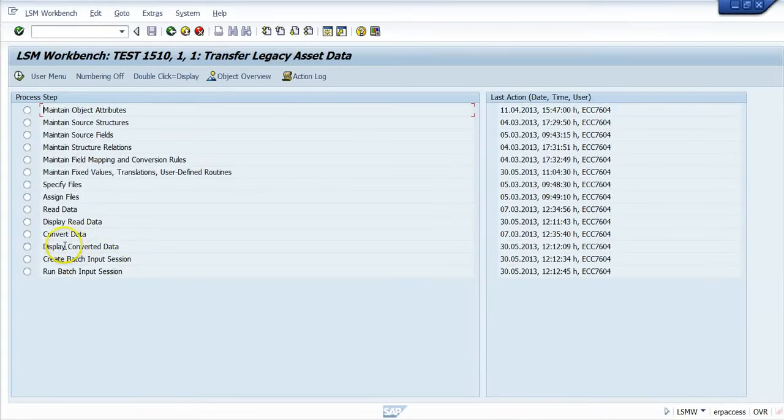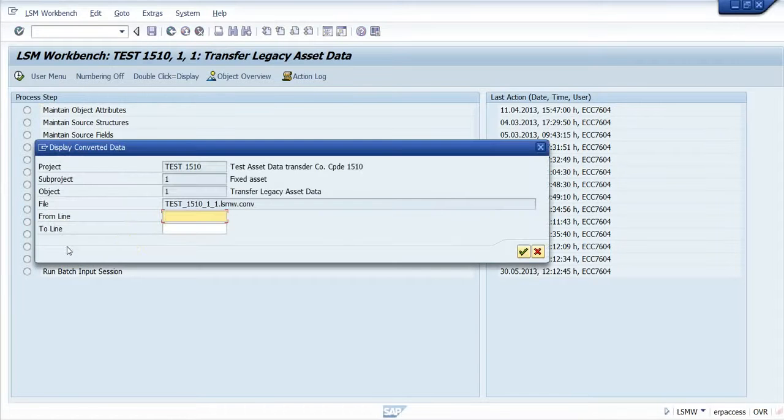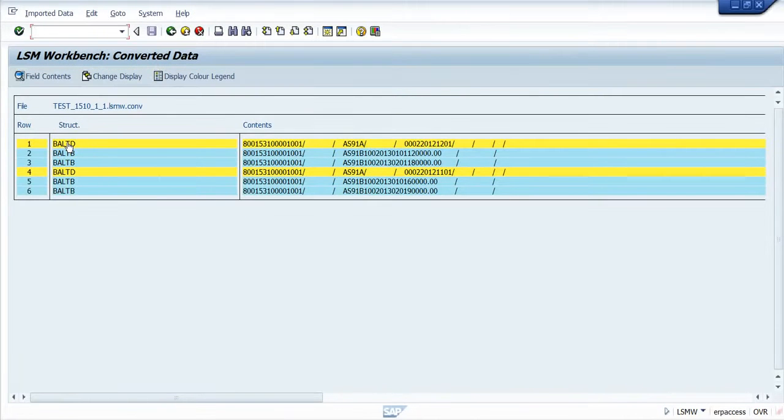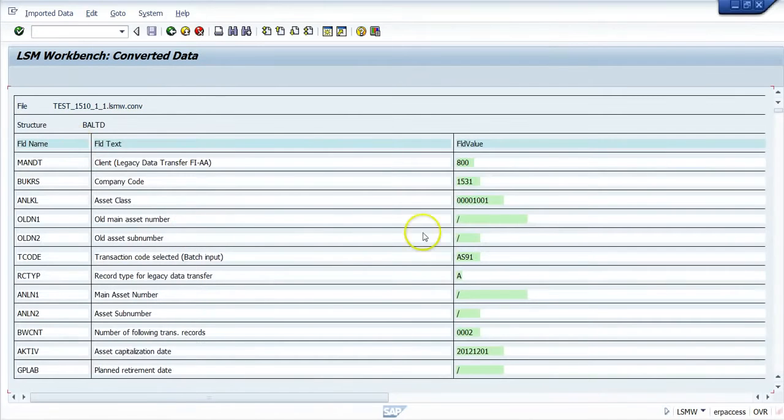Again, you have the option to display the converted data. A good idea to do this. Let's do it. Again, we can specify individual lines, line ranges. I'll leave that blank. This is similar to what we saw earlier, but this is the converted data. Earlier we were looking at the data that was just loaded into the system. You can click on individual lines and see the various fields, the values that are there.